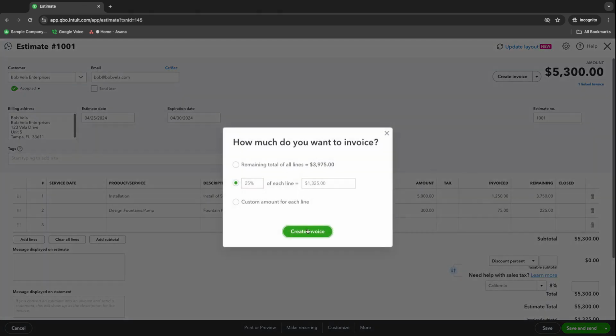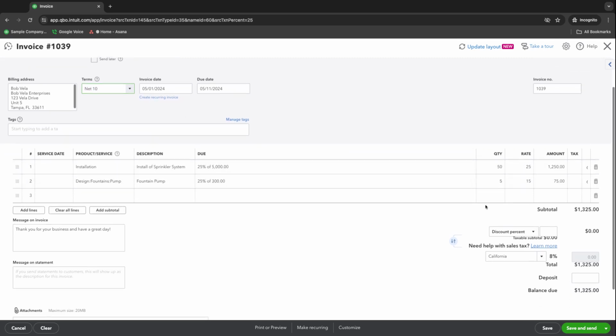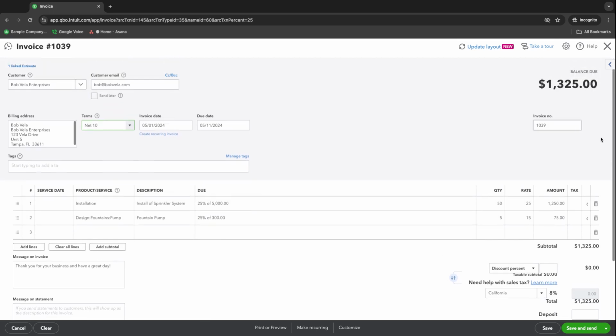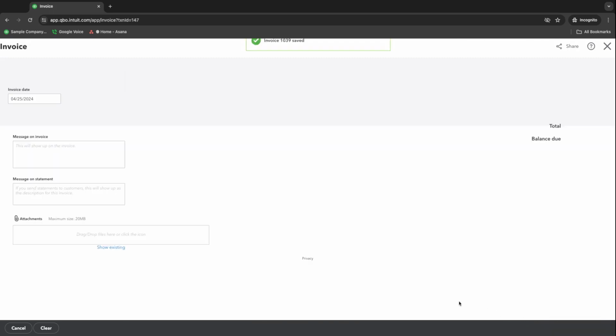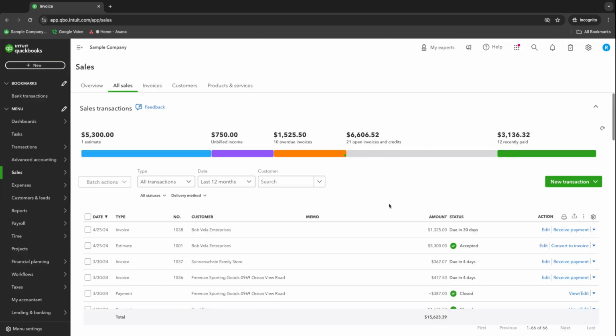We could do 25%. We could select the next portion of it on May 1st. We're going to give them 10 days to pay it. Now we've calculated that same amount again. We have a different invoice number. It's linked to that same estimate. And now if we save, then we have two invoices on this estimate.